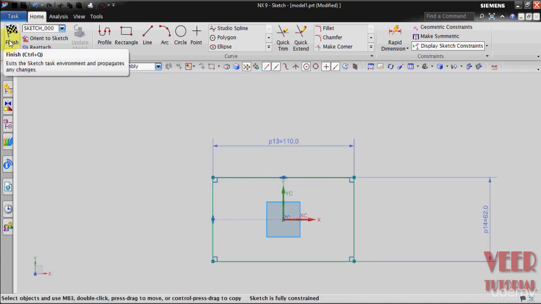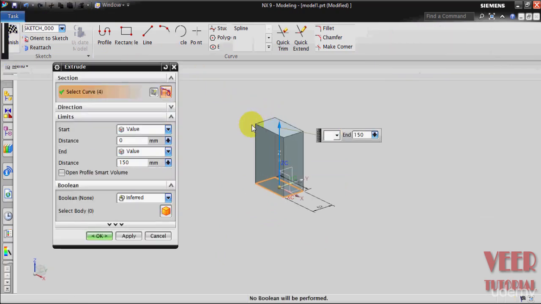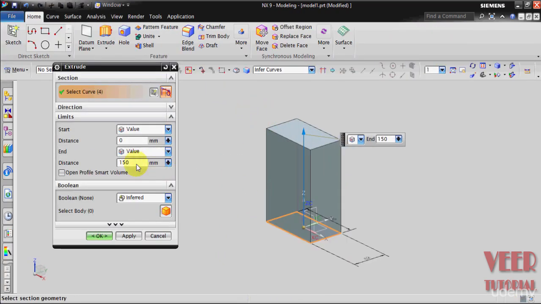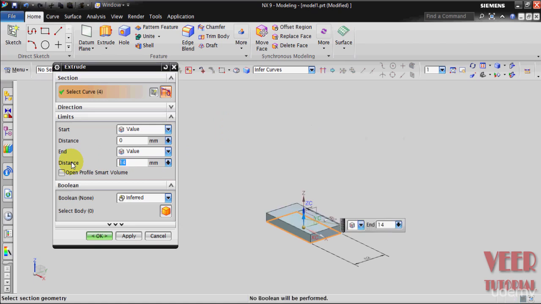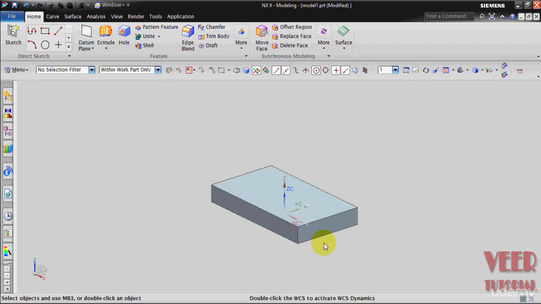Then finish sketch, and this extrude value we have is 14, and enter and OK. So this way we have created the basic block profile.